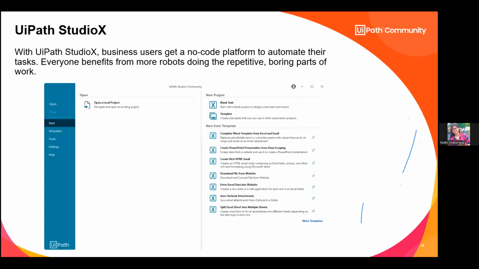Okay, so let's see now what the UiPath StudioX looks like. As I said, UiPath StudioX is a product from UiPath that helps you to automate your task, and it is for the citizen developers who do not have the technical background, right? So with UiPath StudioX, business users get a no-code platform to automate their task. Everyone benefits from more robots doing the repetitive, boring parts of the work, right?